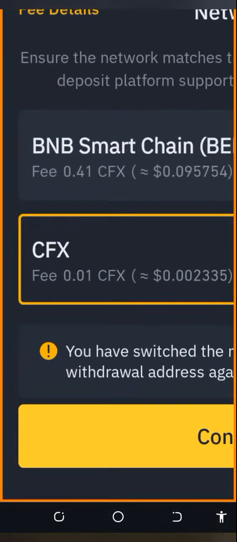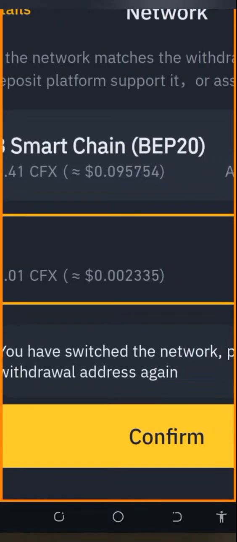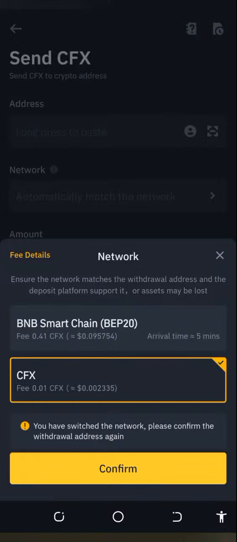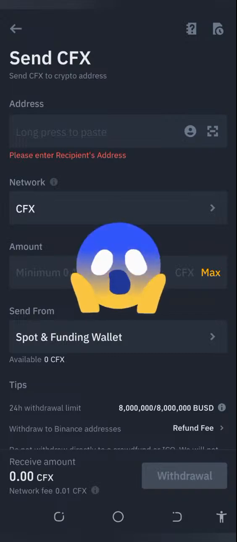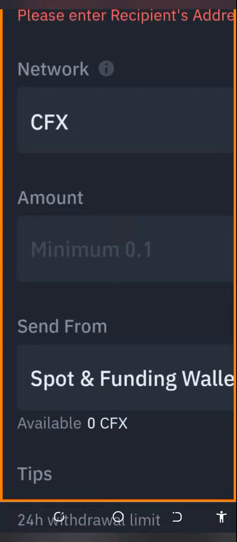How much is it? It's just about 0.0000. What am I saying? 0.002. That's less than 1 cent. Beautiful. That's less than 1 cent to send. Okay, let's go ahead and click on confirm. So what we're going to do here is that we need to be sure that this is going to deliver. Don't forget, if you send money to a wrong address, your money is gone. Okay, so now what is the minimum that we can send? The minimum is 0.1. Up to 0.1 CFX.